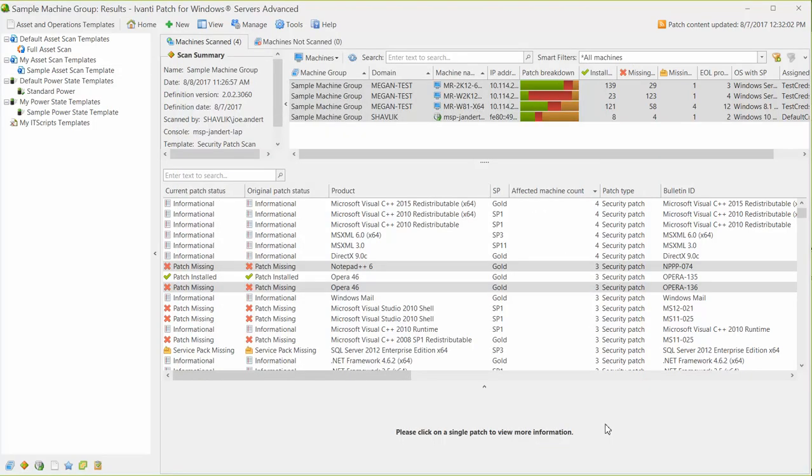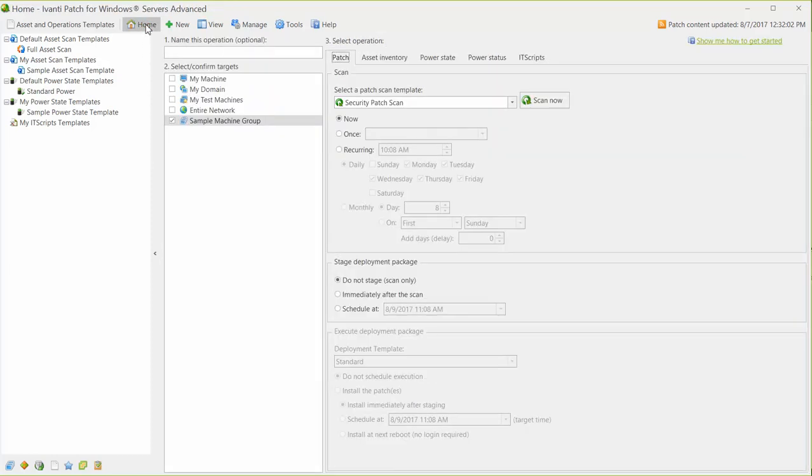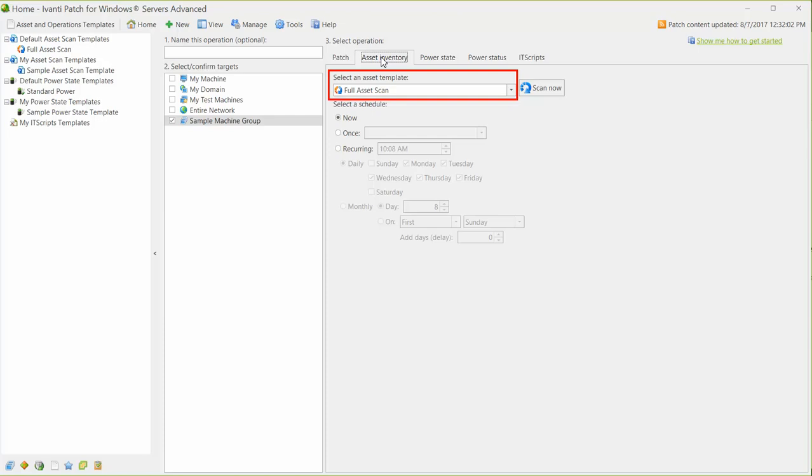There are several ways to initiate an asset scan. One of the most convenient places to initiate a scan is from the home page. First, select which machines you want to scan. Then, on the Asset Inventory tab, choose which template you want to use to perform the scan. I'll select the sample asset scan template that we looked at earlier, and then I'll click Scan Now.